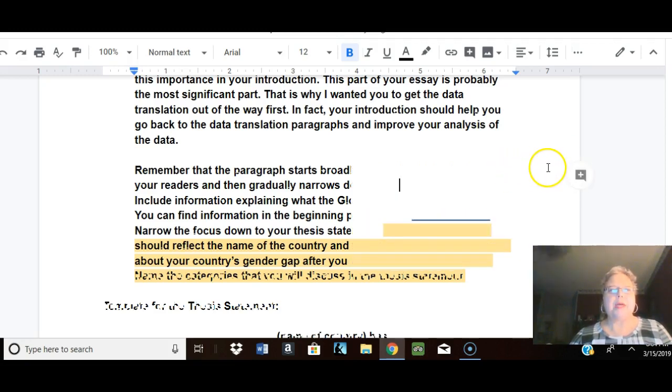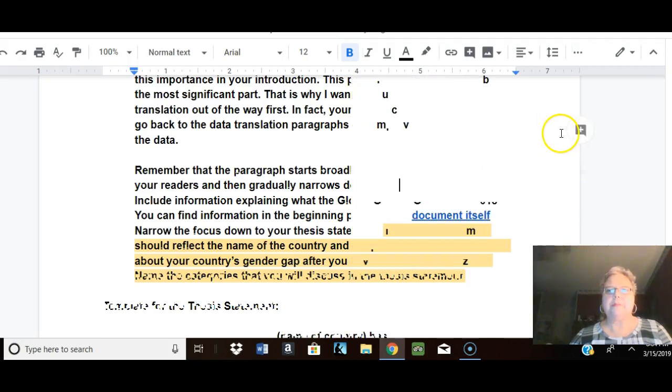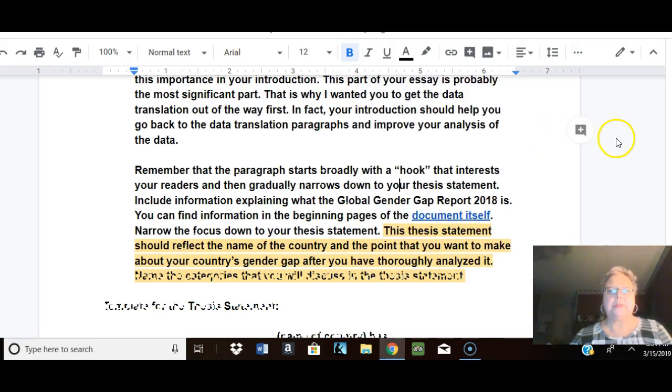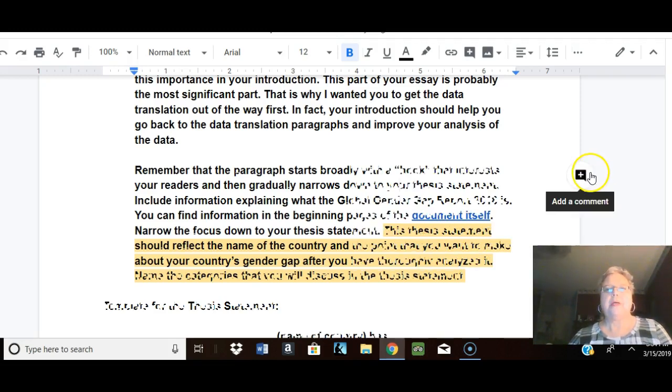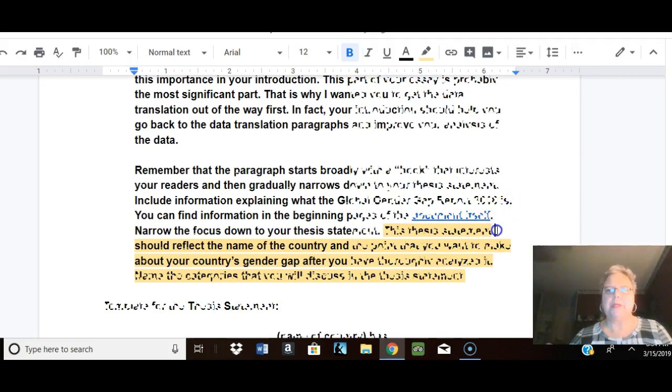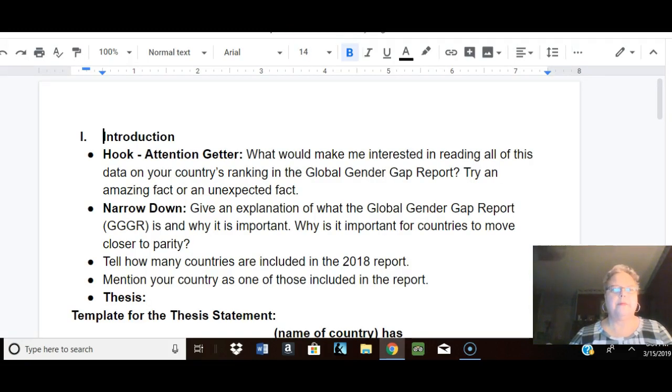So you remember that your document begins, or your introduction begins with a hook. And so this is going to bother me throughout this whole thing. But anyway, I added another document, which is the outline for this.